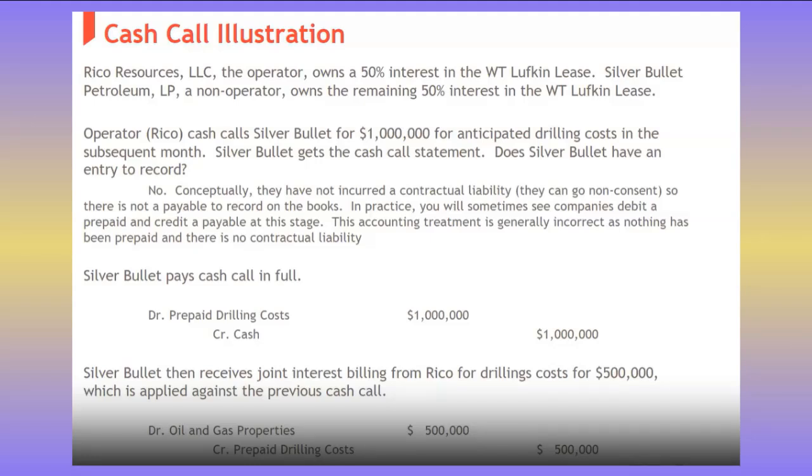In practice, you will sometimes see companies debit a prepaid and credit a payable at this stage, and this treatment is generally incorrect as nothing has been prepaid. So they do not need to create an entry until that cash is paid in full.